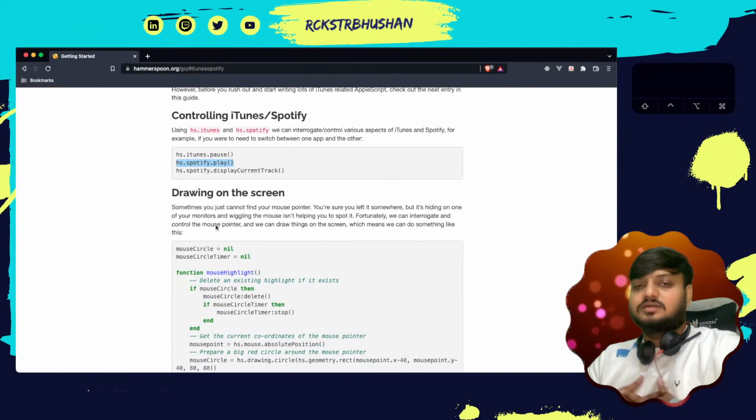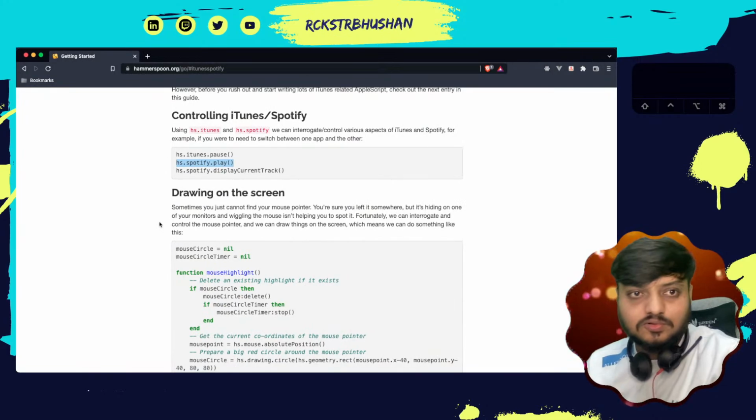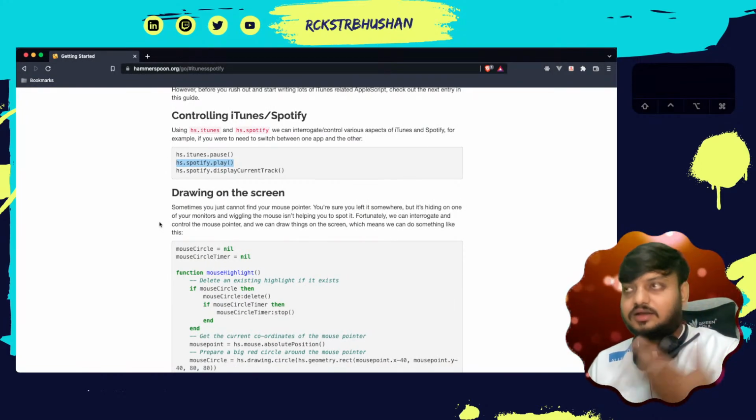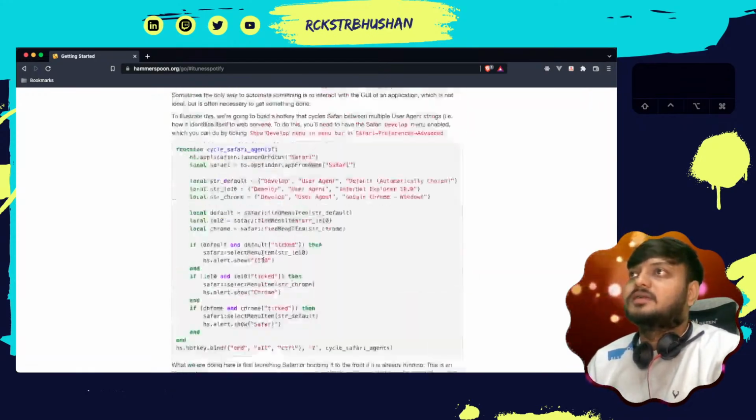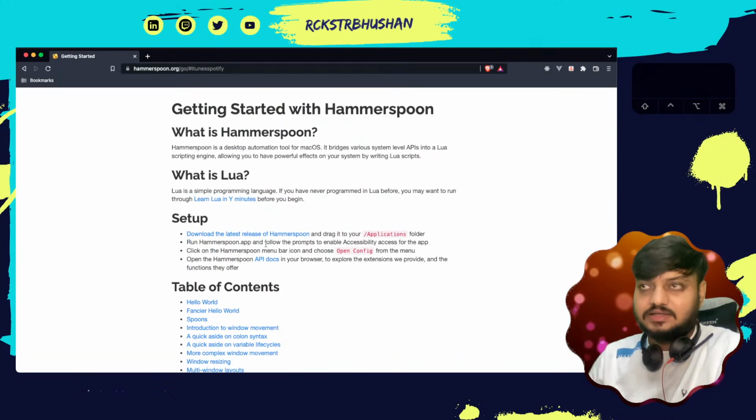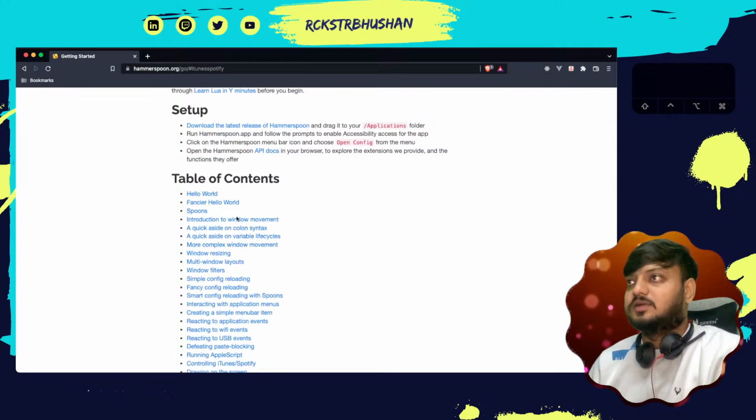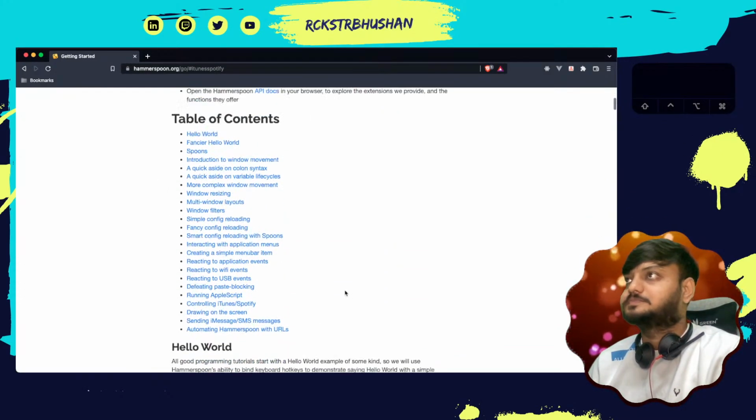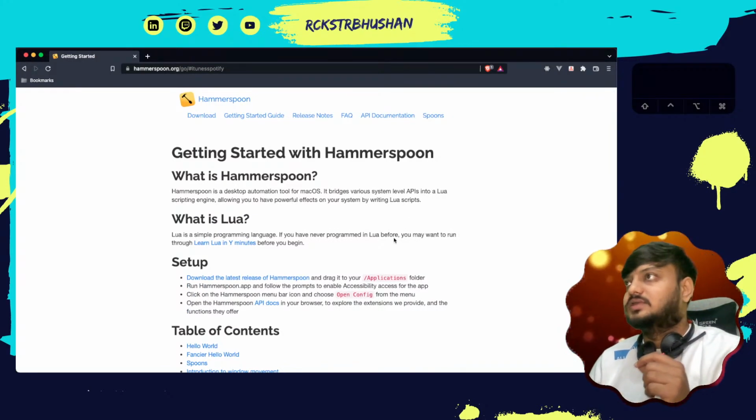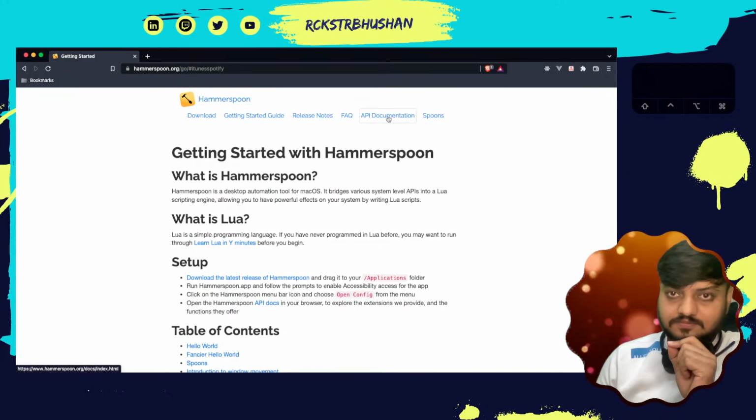Let me make it bigger. So you understand how to use that, how to create your own key bindings, and how to interact with multiple applications. You can simply check this documentation. Documentation link is already in the description. You can check there. Go to this table of contents. You will see a lot of things there. Now, how do I know that Spotify things? So there is a section called API documentation.